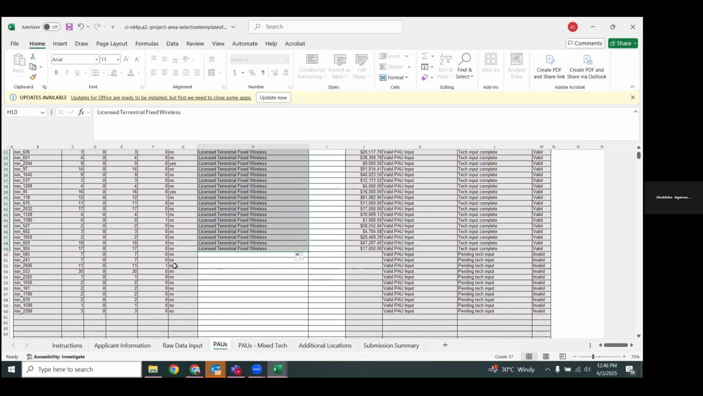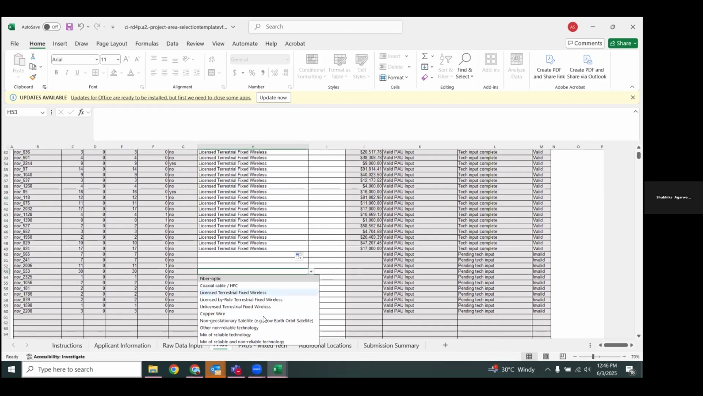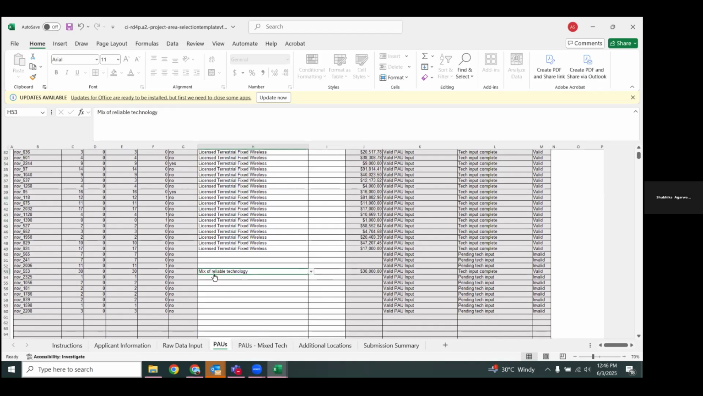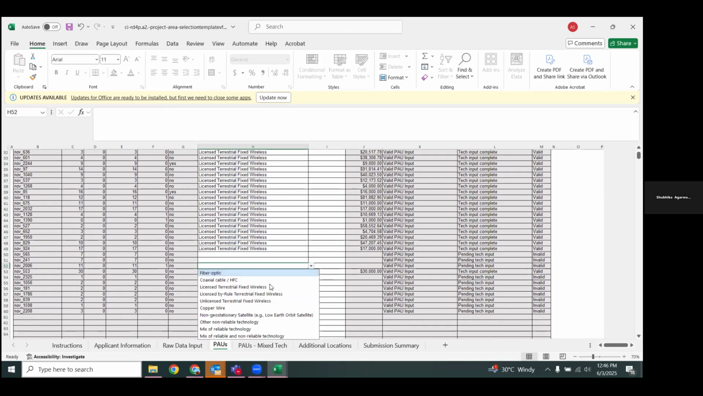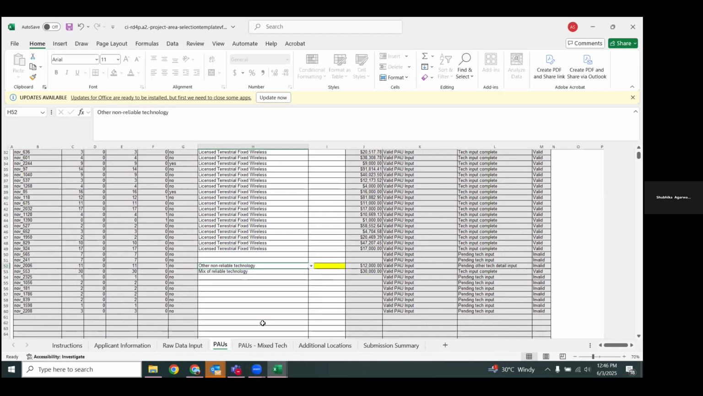And for some of these, maybe for example, that have like 30 locations, I want to go with a mix of reliable technology. And for one that has 11, I'd say maybe I want to do a mix of reliable and non-reliable. So this is again just for purposes of this demonstration. It could certainly depend on the different kinds of technologies that you want to deploy and what makes most sense. So just completing this sheet so that we can move on to the next one.